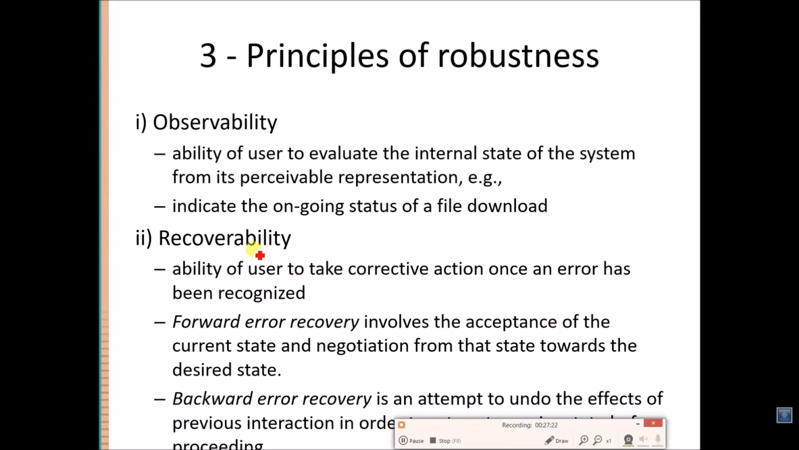The second principle for robustness is recoverability. What is recoverability? It is the ability of the user to take corrective action once an error has been recognized. If some error has occurred, the user can take corrective action.